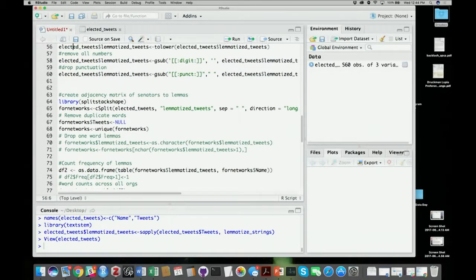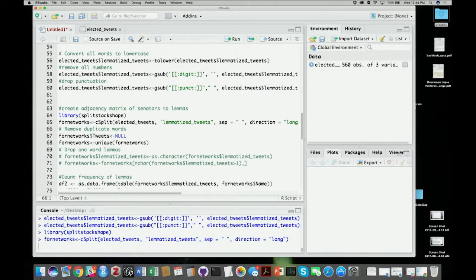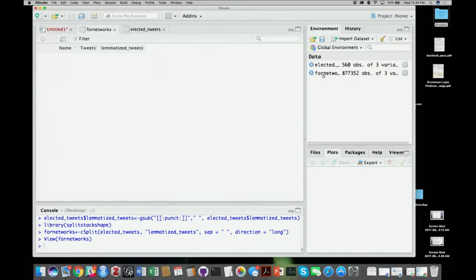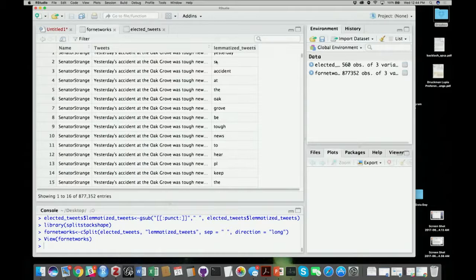I don't remember if I ran all this stuff. So it takes a second, but now you'll see we have this really gnarly, huge data set that's the name of the senator and then lemmatized tweets. And indeed, we have this problem here.